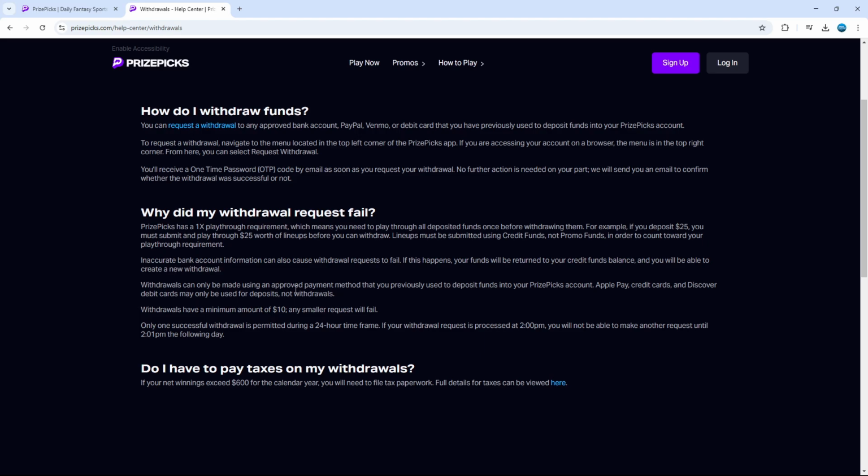Withdrawals can only be made, as previously mentioned, using an approved payment method that you previously used to deposit funds into your Prizepicks account. At the time of recording, Apple Pay, credit cards and Discover debit cards may only be used for deposits and not withdrawals. Also, withdrawals have a minimum amount of $10, so if you request a smaller amount, the request is automatically going to fail.